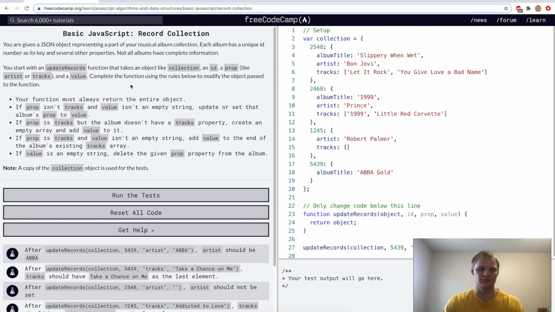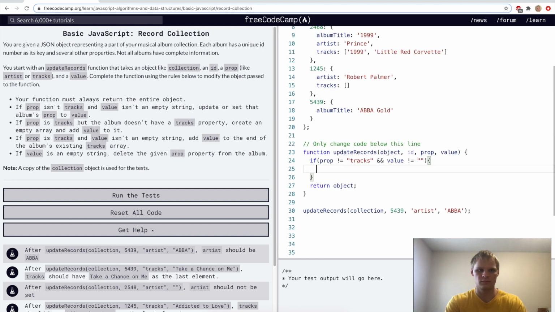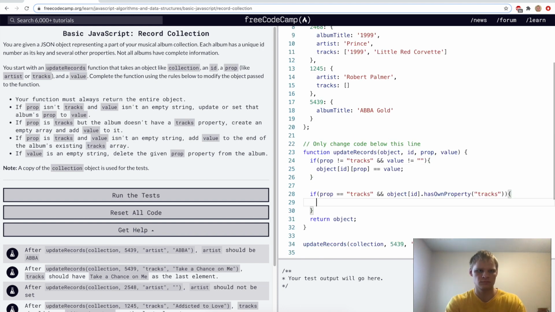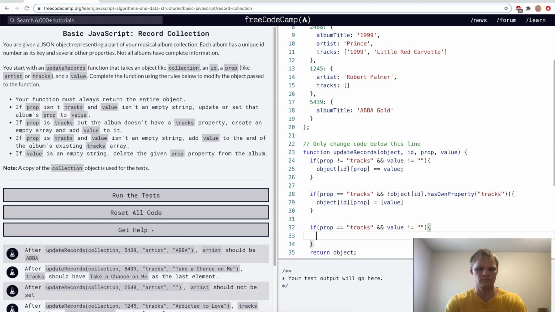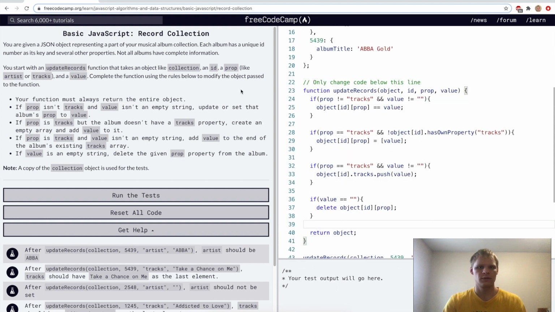So record collection. This is another freeCodeCamp small little challenge in here, and we have to make this function follow all of these rules. So I'll do this, and then I'll show you how to do it after I'm done. All right, this might work. This took me about 10 minutes or so.